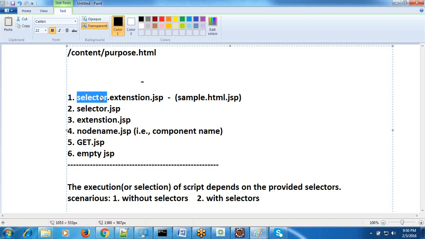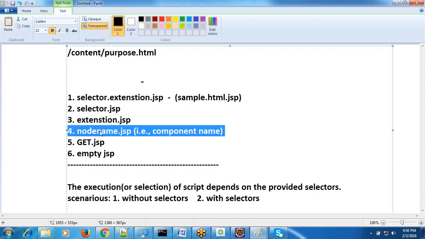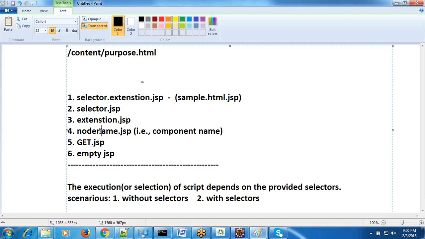If selectors are there, selectors will be given priority. If selectors are not there, extensions will be given priority. If still the corresponding extension script file is not there, then with the component name, that is nodename.jsp, will get executed. We have seen 4 rules. Now come to the 5th rule.